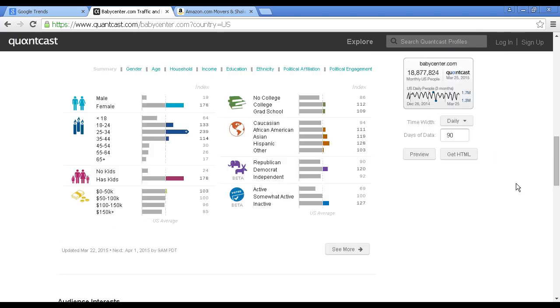You've got demographics, whether the people who visit the site are male or female, and not surprisingly for this particular site they're mostly female. You can tell their ages, they're mostly 25 to 34. They have kids, which would be as one would expect. You have details about their income, their education, their ethnicity, their voting intentions, and how active they are in the US. So you can then tailor your product to meet this particular demographic.